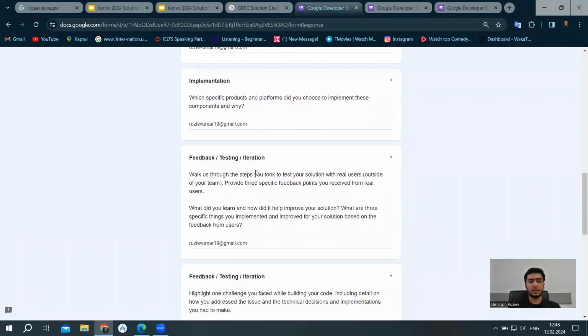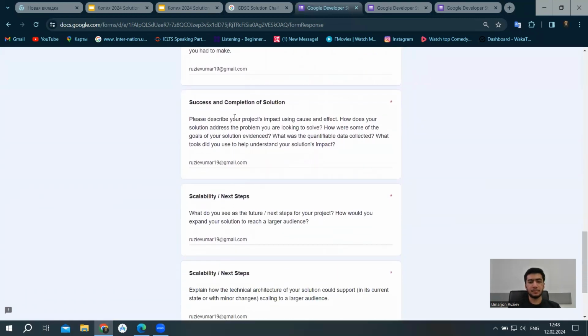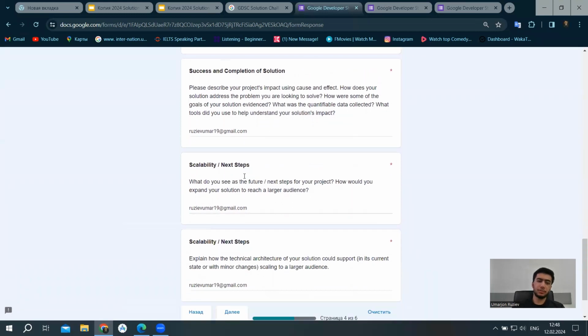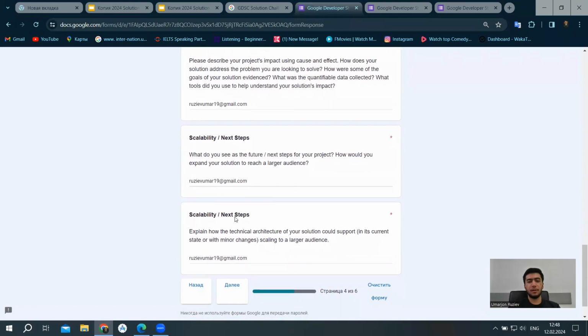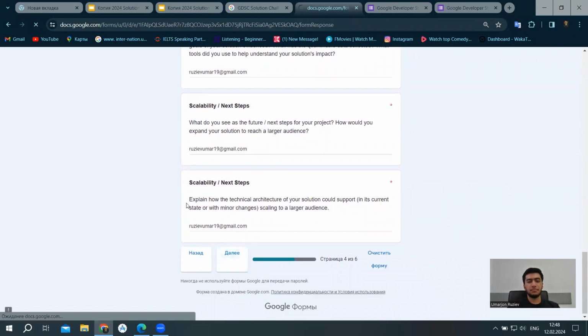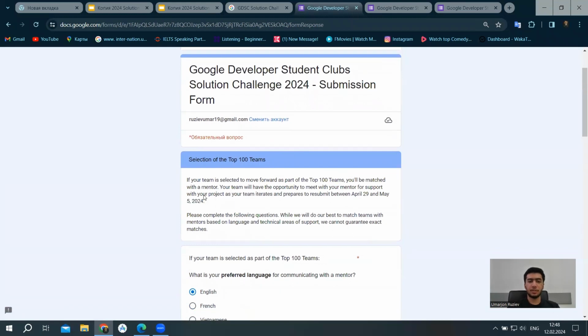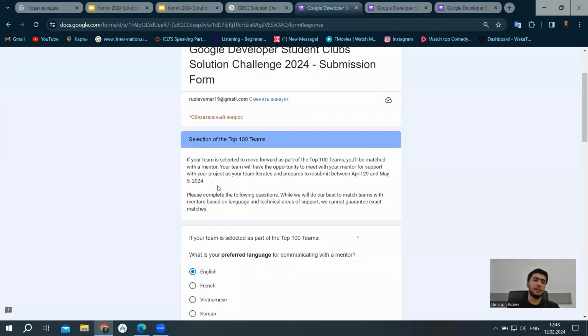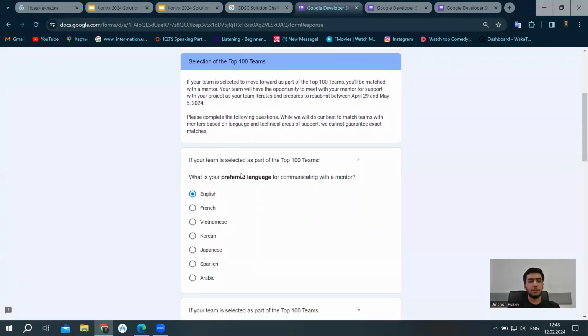Implementation and feedback, testing, iteration, and success and completion of the solution. Scalability, next steps, you can mention here. Don't skip any of them. Take them seriously, fill them in, because it helps you to get top 10 or top 3 or top 100.